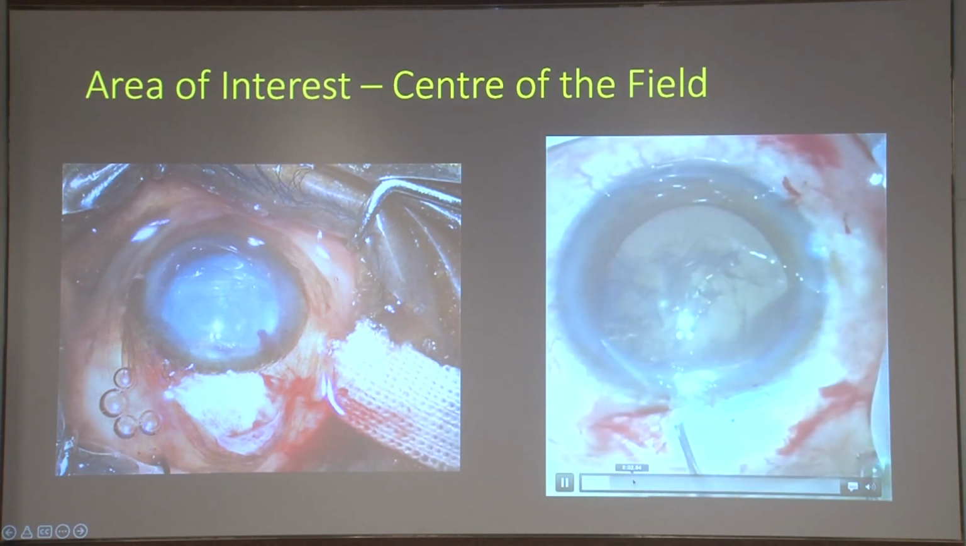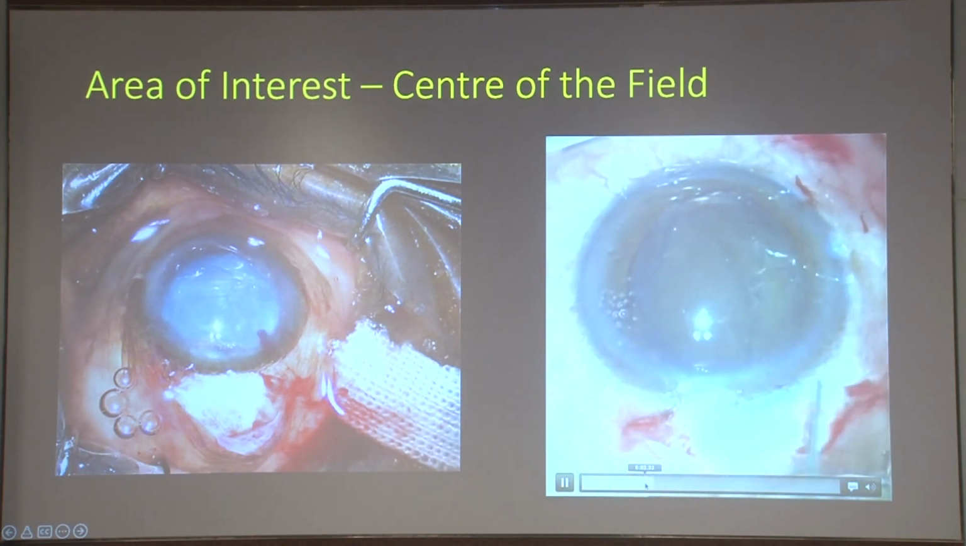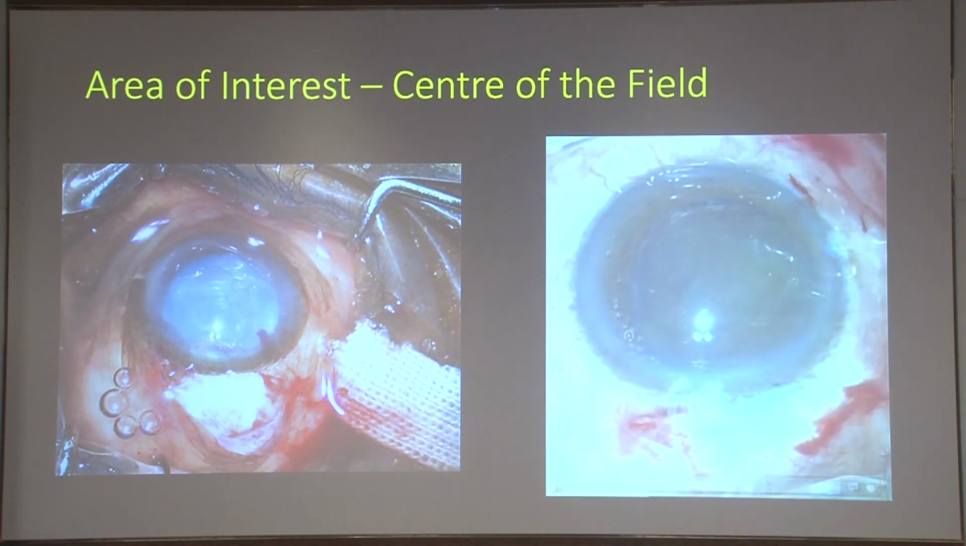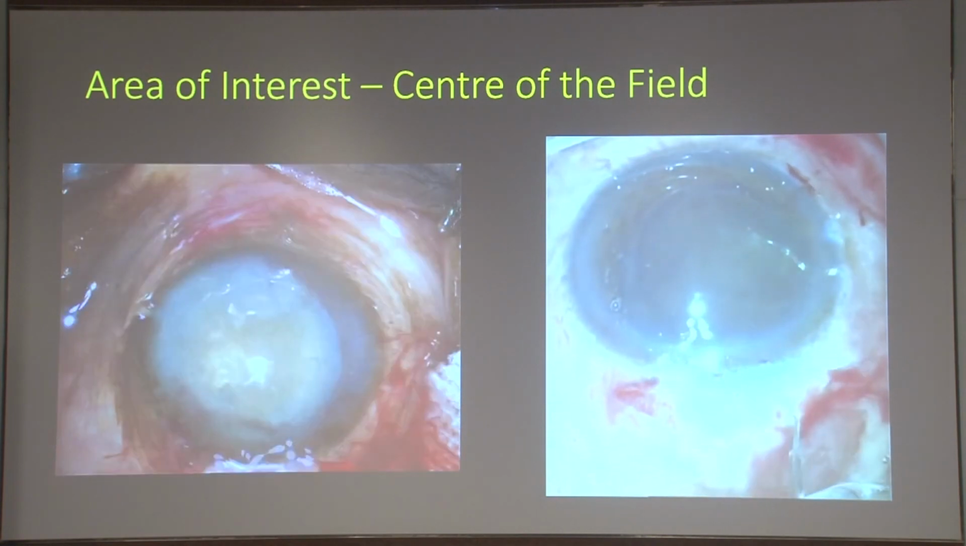Here in this, just see how we prolapse the nucleus by doing this rotational action. So we have to focus on the center properly.